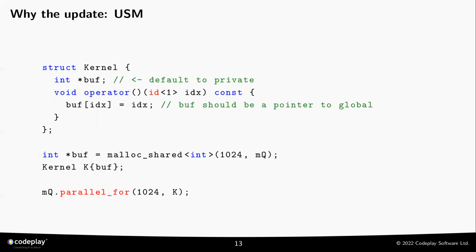To emphasize a little bit more on why the USM feature is actually a problem, if we take the example that was shown earlier, but express the lambda as a simple struct kernel, we can see the buffer field of the kernel that represents a USM pointer. Because it is unconstrained, that field has to default to private. However, USM maps to the global address space. So we can't place the buffer that we are passing through the parallel_for onto that kernel in the device. That creates a typing issue for the compiler.